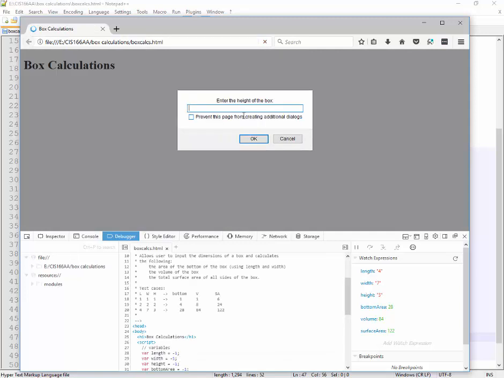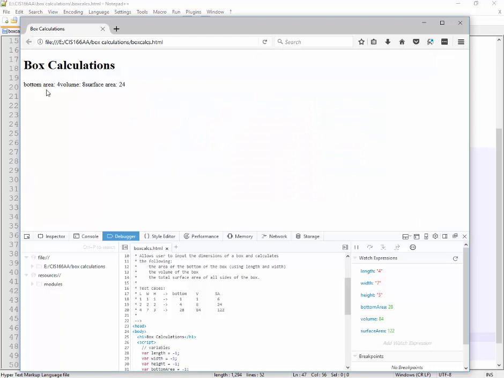You never know when you can accidentally change something that used to work. We call this regression testing. I'm still checking the things that worked before to make sure I haven't broken them. 4, 8, and 24. So this looks really good.